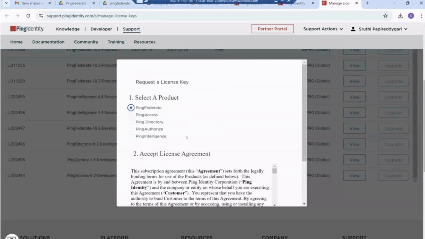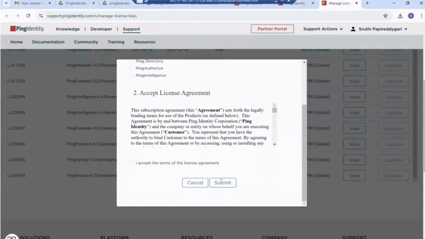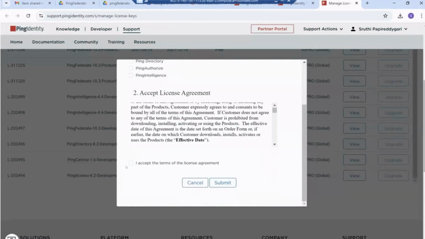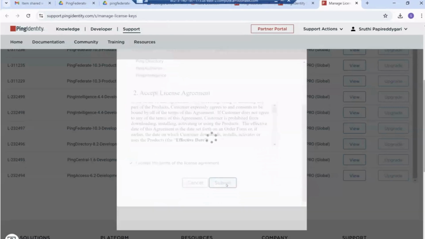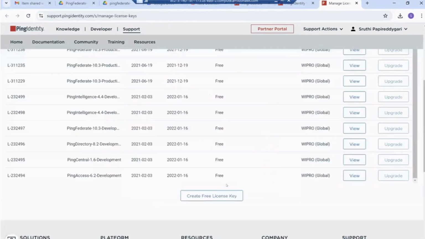PingFederate. Accept the terms. Click on submit. So now your free license key is created.